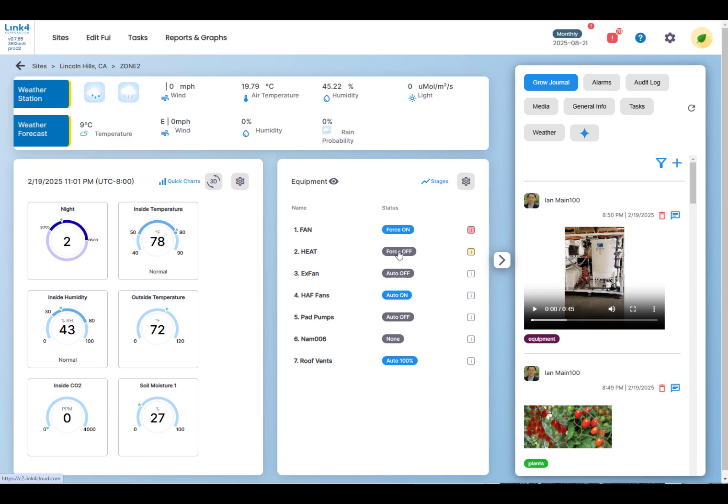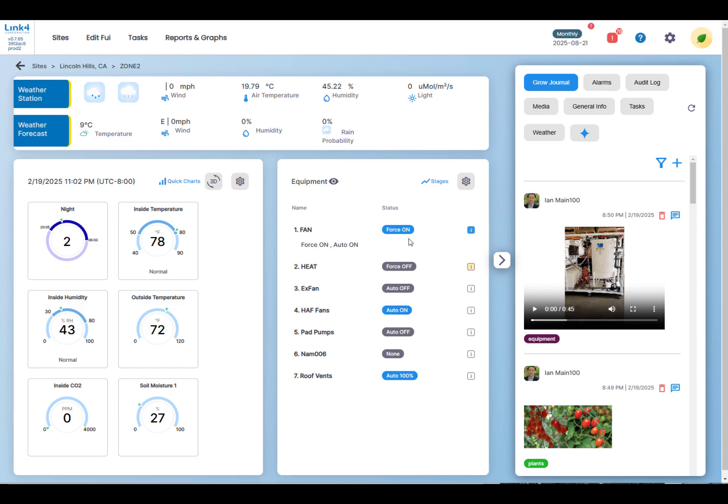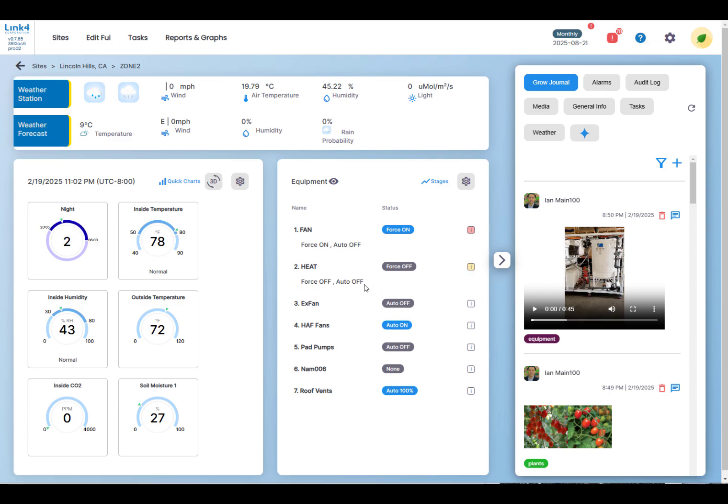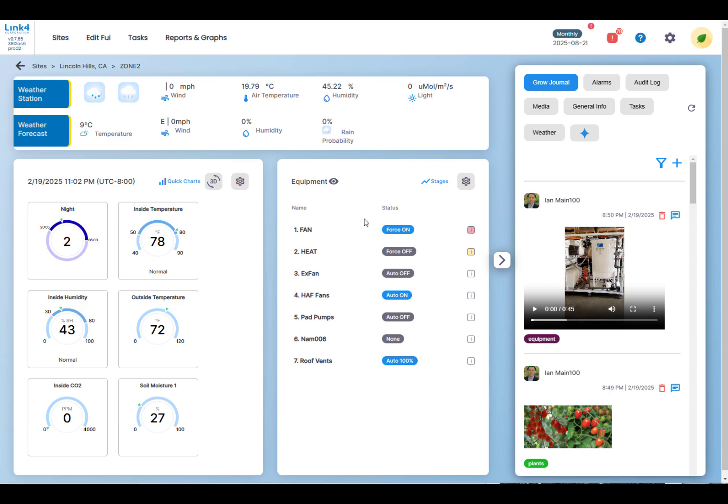Here you get the status of the equipment. The status is on or off. This is force on, and this is being forced off. There's an icon here, I'll click on that. It will show this fan is on and it's being forced on. This one is off and it's also being forced off. So this is the equipment status.